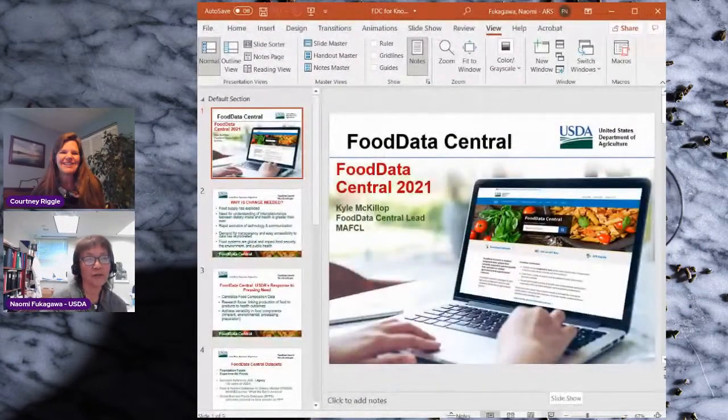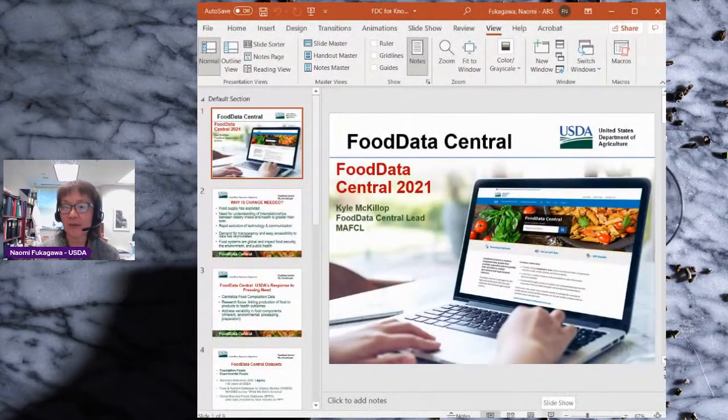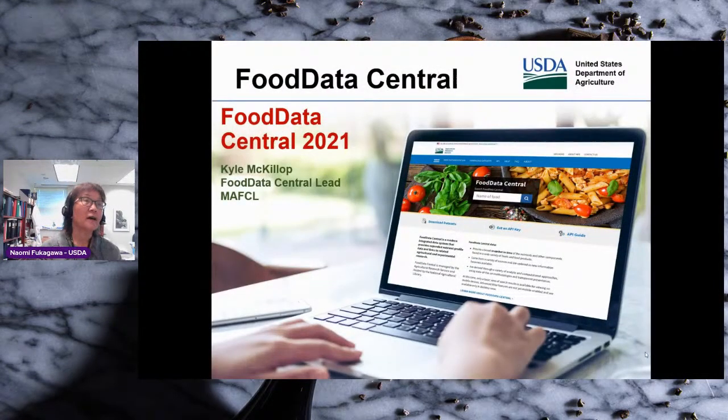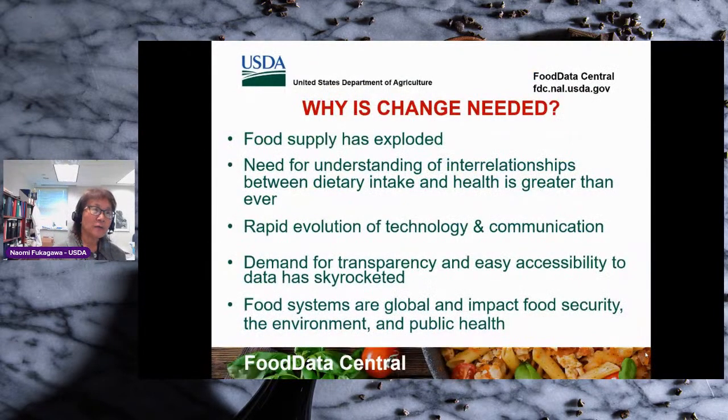Well, thank you, Courtney, for the introduction, and I'm pleased to be able to share with you information about Food Data Central, which I think I should remind many of you that the USDA has actually been publishing information about food composition for more than 100 years, starting with Wilbur Atwater in the 1800s. And right now, for many of the reasons that you've heard from both David and Bruce, we did feel that we needed to change. And why was change needed?